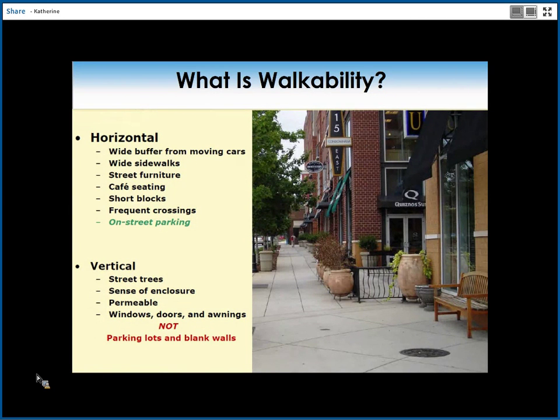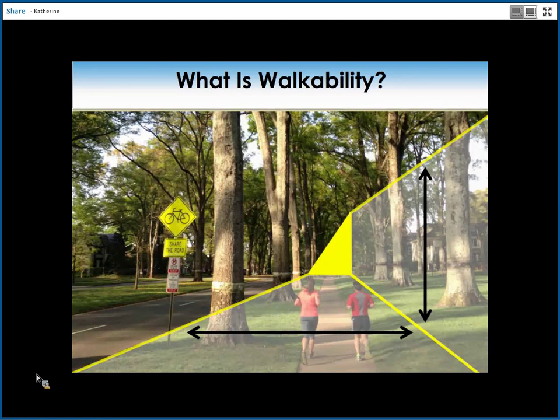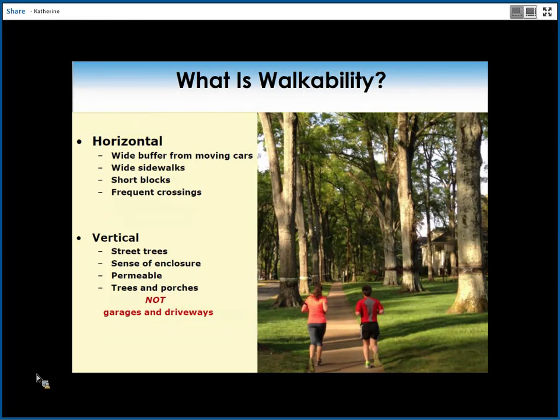For example, in this commercial area, we would look for wide sidewalks and outdoor seating in the horizontal plane, and inviting entrances and windows on the vertical plane. The golden triangle principle can also be applied to a neighborhood setting. Once again, looking for wide sidewalks with a buffer in between walkers and traffic, and street trees and front porches to create a welcoming connection between the private realm of people's homes and the public realm of the streetscape.